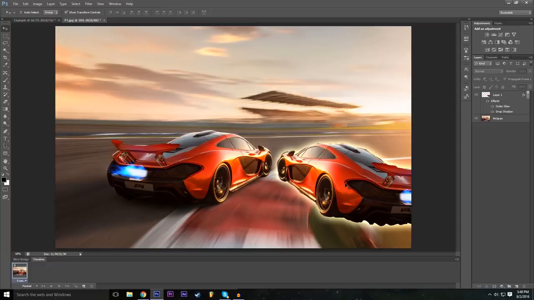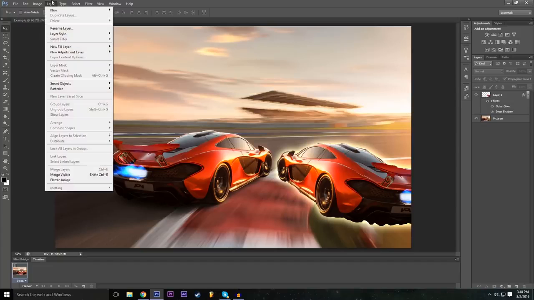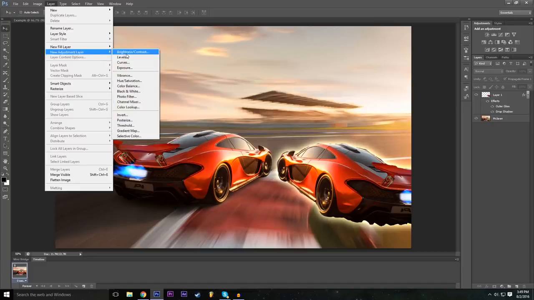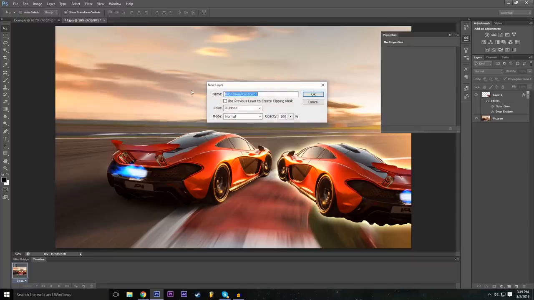But now what we're actually going to do is to actually make an adjustment layer. And basically we're going to mess around with the color correction, the exposure, everything to make this image look as nice as possible. So the way we're going to do this is we're going to go to layer, new, we're going to go to layer, new adjustment layer. And then the first thing we're going to do is to add a brightness / contrast layer.